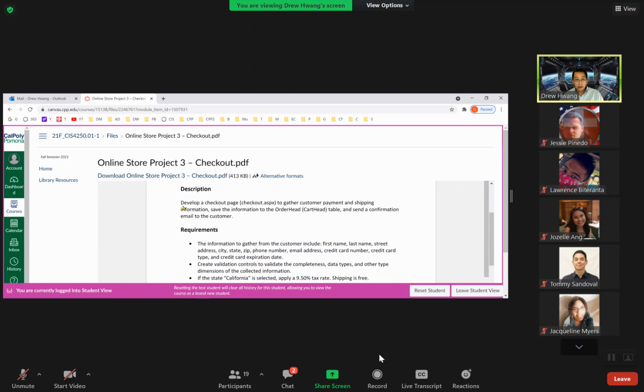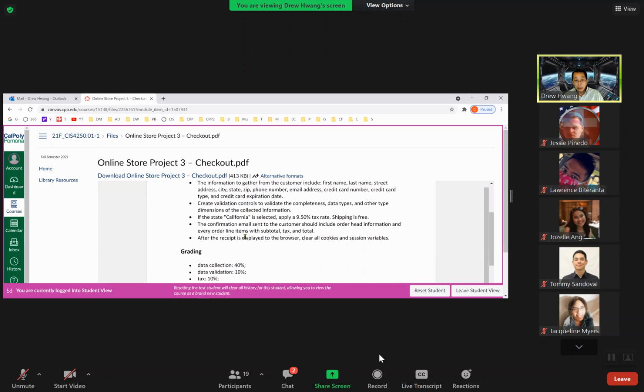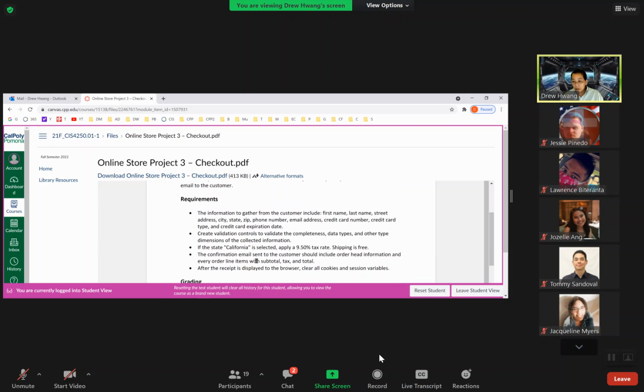Develop a checkout page to gather customer payment and shipping information. Save the information to the cart head table, and also your cart line table. Now if you don't have time, you don't want to save it to the cart line table, that's okay. You already have that in your cart table. And send a confirmation email. That's it. Did I require you to do data validation? Here is the information that you need to gather for the customer, including first name, last name, street address, city, state, zip, phone number, email address, credit card number, credit card type, and expiration date.